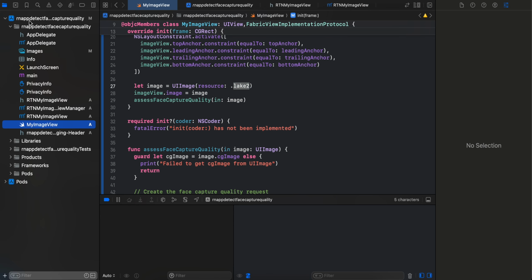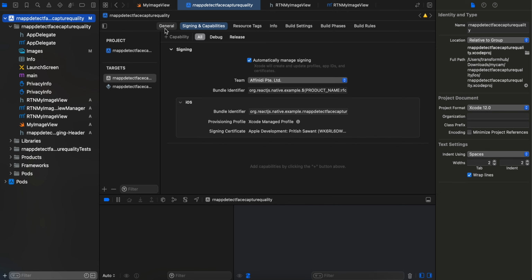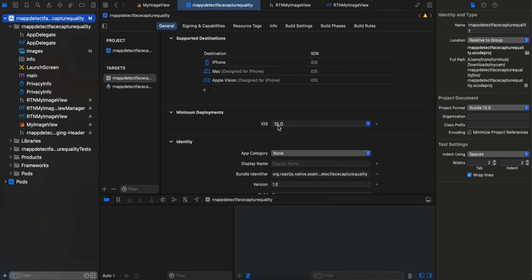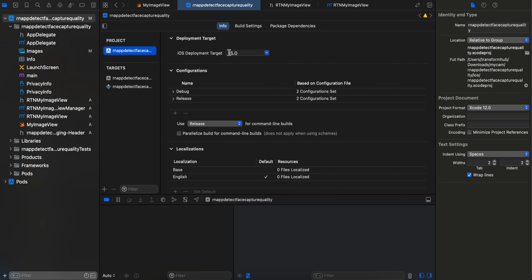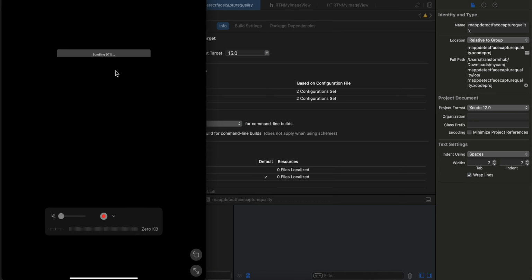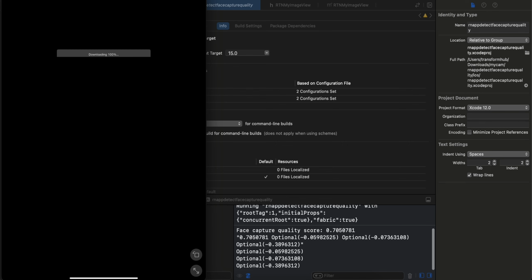Next you will have to come back to your project, go to general, and here you will have to update the minimum deployment target to iOS 15 over here. Also you will have to change it over here. Now okay, I'll quickly show you guys the output. The output is building. One more thing which I want to tell you is you will have to run this output on a real device only. It won't work on a simulator.